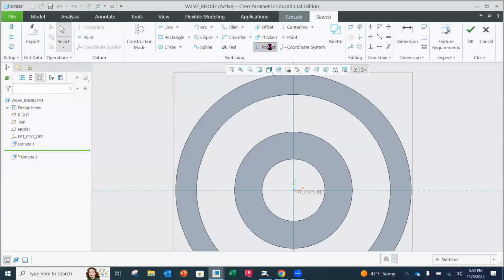So we're going to do the project, and we're going to grab this inside and then the outside of this one. So you need to do your control and hold, and then the outside of that one. Now it's only grabbing half the circle because it goes to the plane here, which is fine because I only need the top part here. So this is going to be okay. So now these are in my sketch at the sketch level.